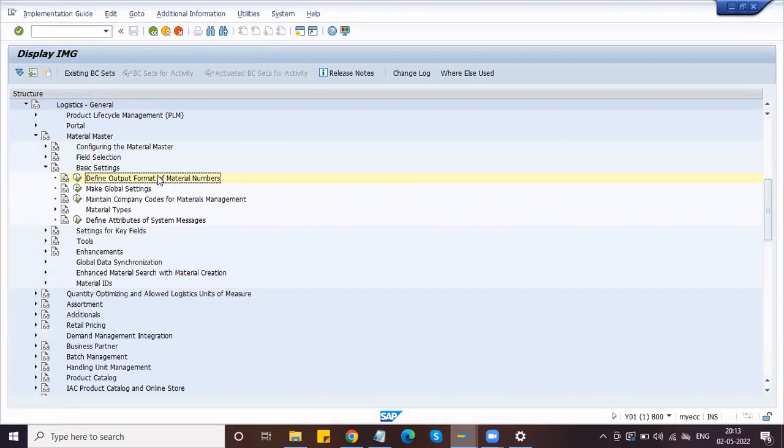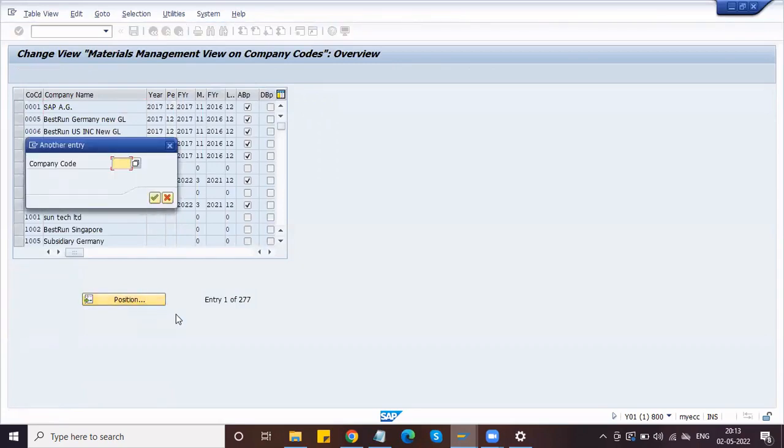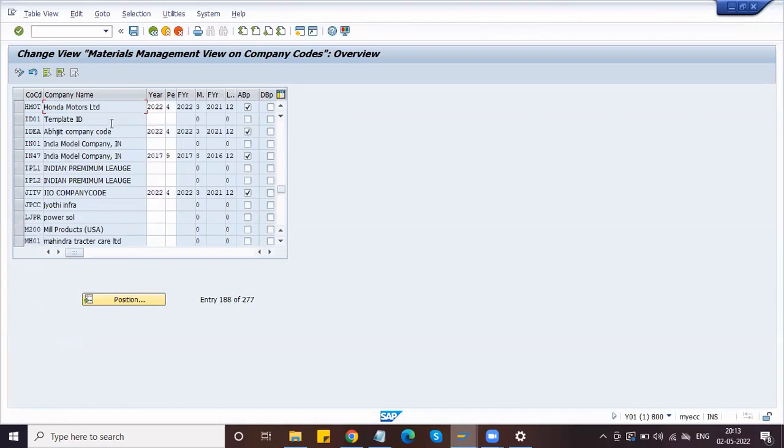If you want, you can make these changes. After that, we need to maintain company codes for materials management. You can see Maintain Company Codes for Materials Management. Click on execute. Here, what is our company code? These are called period indicators. They will be changed. For example, it is around 2022, 4th month, right? So we need to change that. We have separate transactions, and I will explain how to change this year and period. Okay. Go back now.